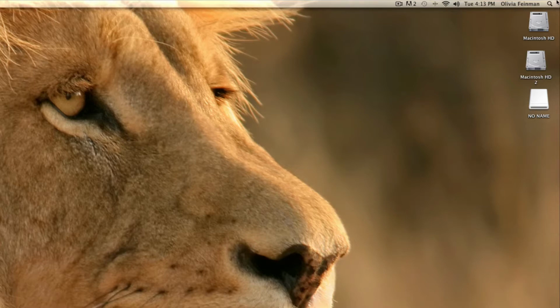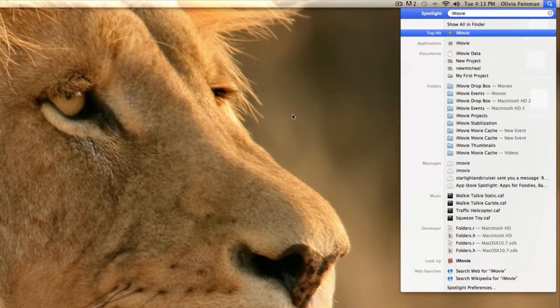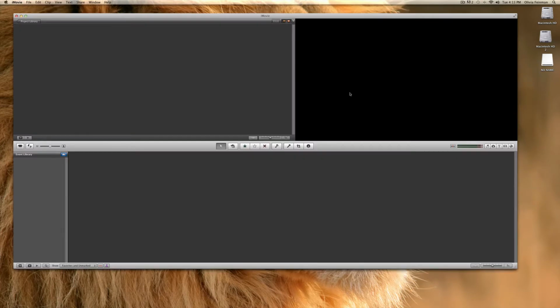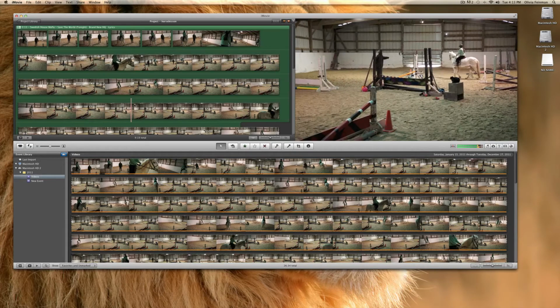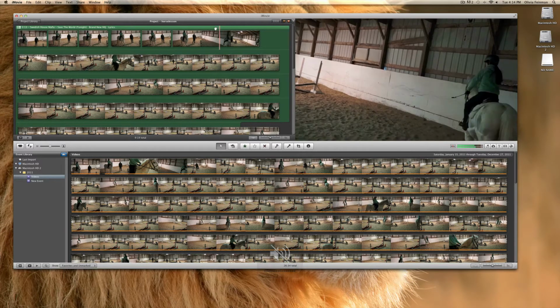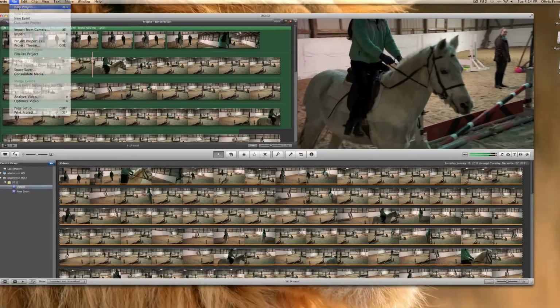So let's go up into Spotlight here and type iMovie. And then we're going to press enter. And then we're going to get to iMovie. And okay. So we're going to start a new project.